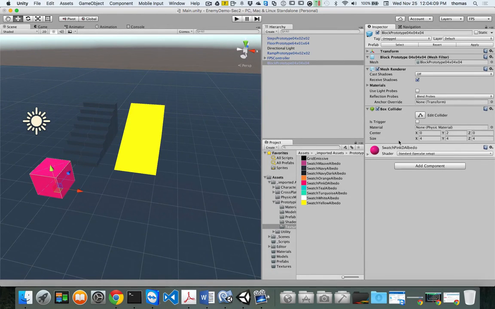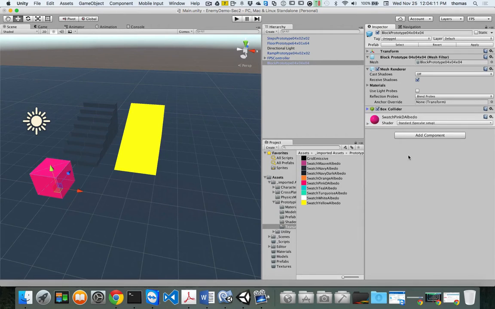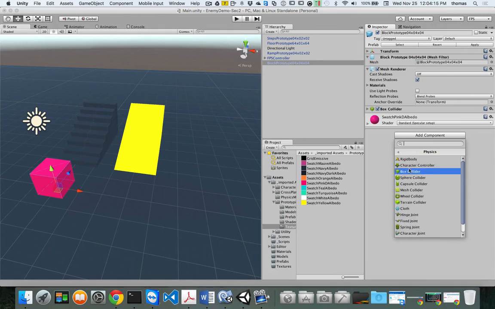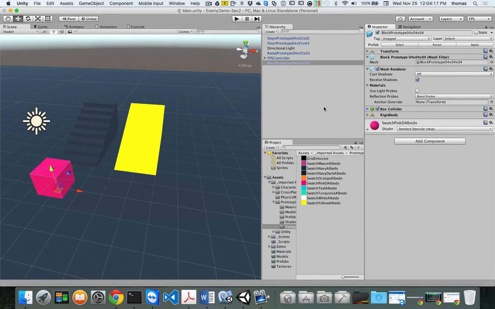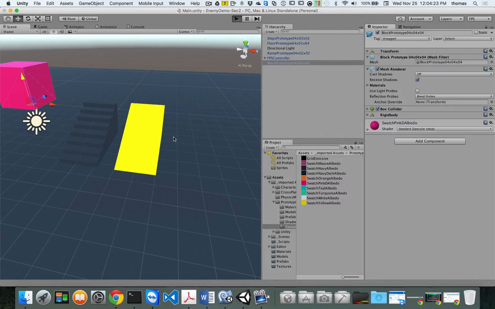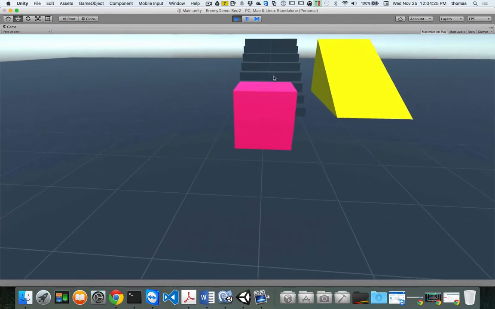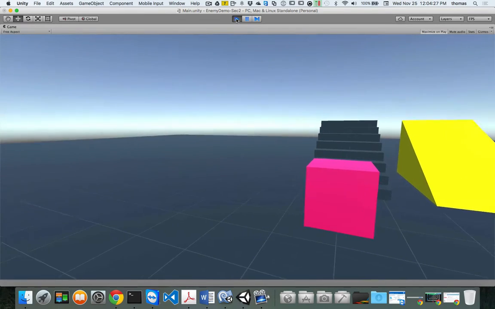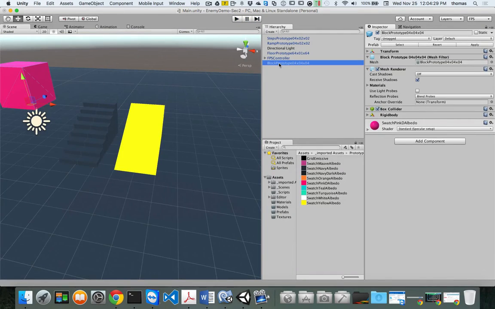There we go. And I need to add in my box collider, let's also add in a rigid body. So I'm going to physics, rigid body, so that it can fall and respond to physics events. And I'll raise it up so we can see what it looks like, and I'll press play. There it is. My red block. That's my enemy, right? So let's just rename this thing from block prototype to enemy.